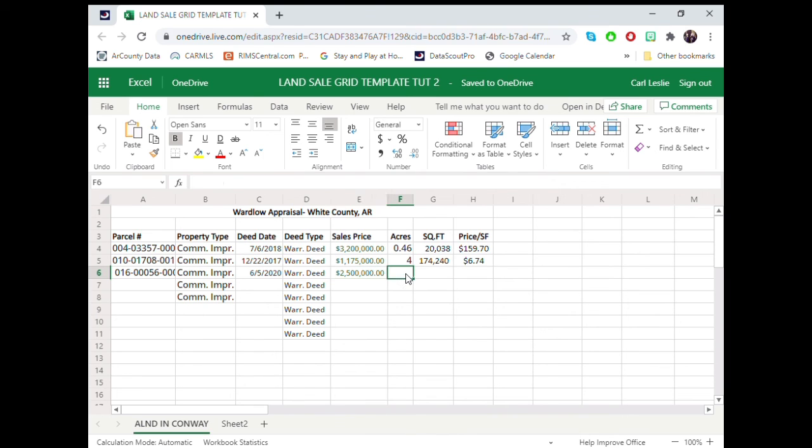Now you can put your acres here, although this one represented 0. However, let's say, just for the sake of argument, it's 0.46, just like that one up top, okay? And then let's say that's our square foot. Now, if I pick this, remember, what it's going to do is do my math for me. Okay, so I pull that down.